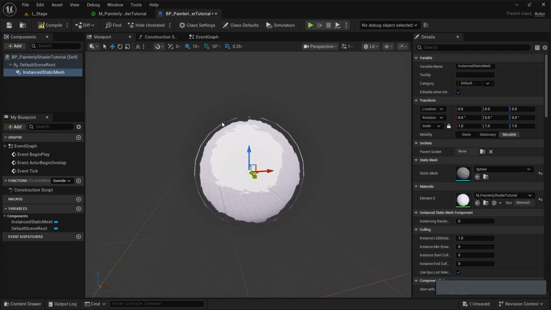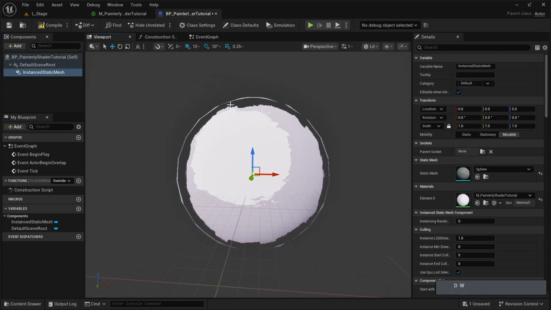Perfect. Now if we check out our blueprint, we can see that we start having the result we want. But we have no way of inflating the mesh, so we cannot manipulate the offset of the outline from the solid sphere. In order to do that, we'll need to plug something into the world position offset like we did in the basic outline material.